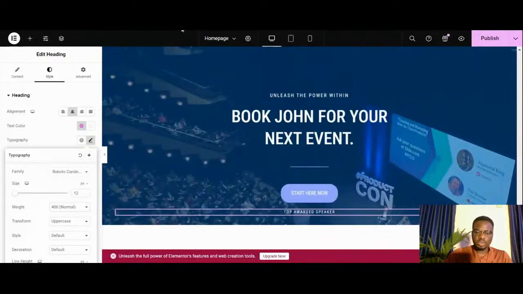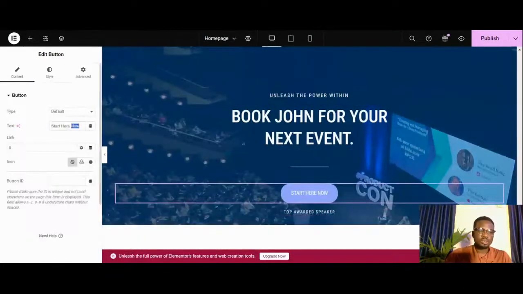And then let me see what the button reads. The button reads book John now. So we're going to change that text to book John now.